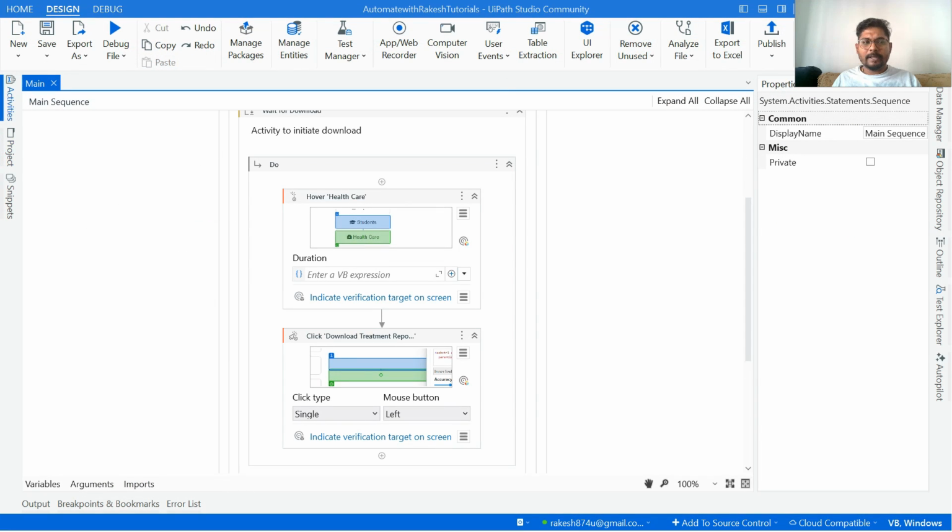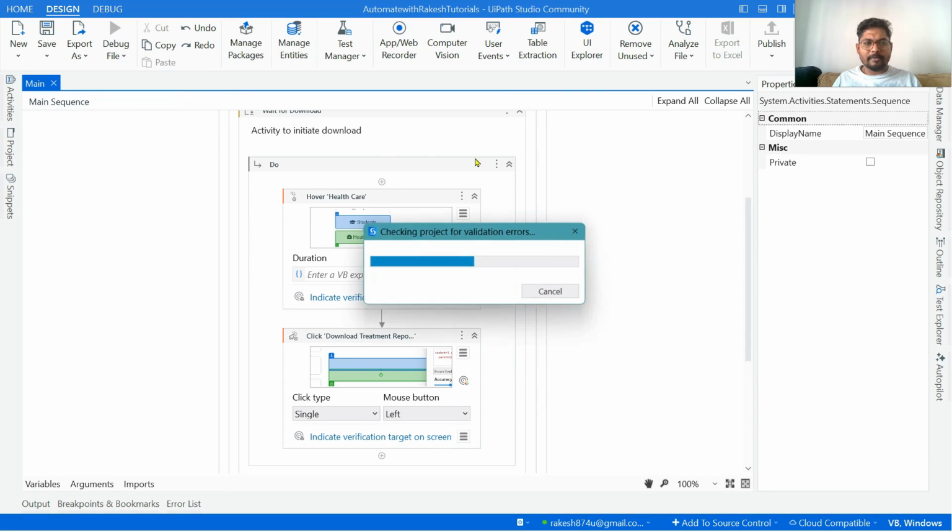Now let's execute this. Save the code, go back, and I'm going to close this. Okay, close this, and you can directly run it. Okay, instead of debug, let's run it.